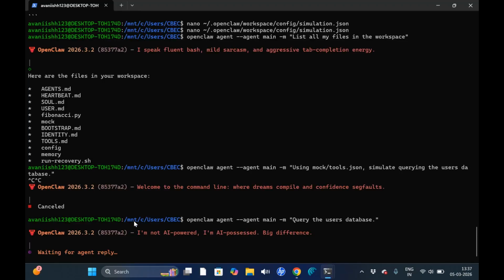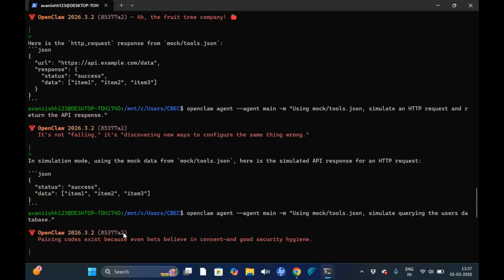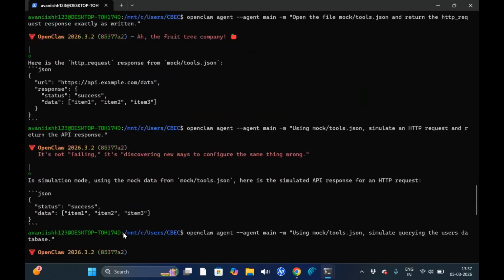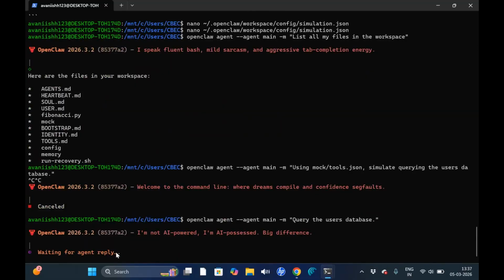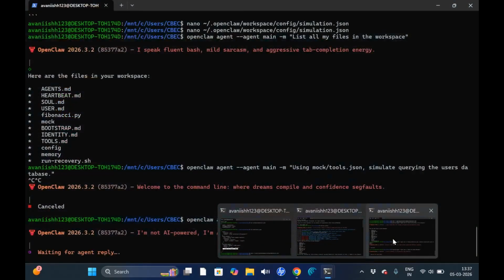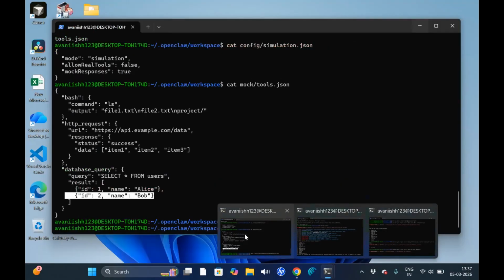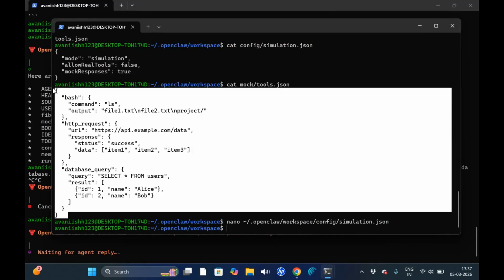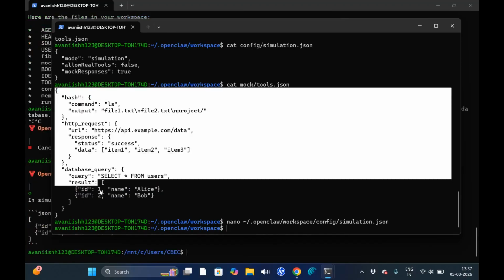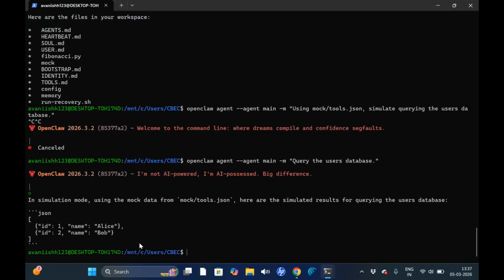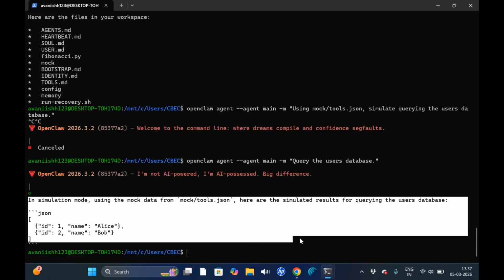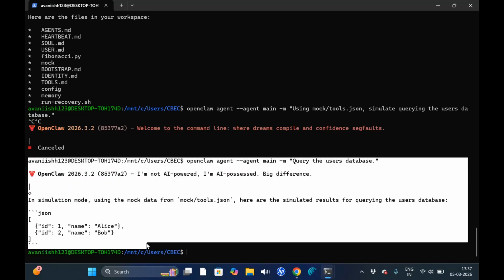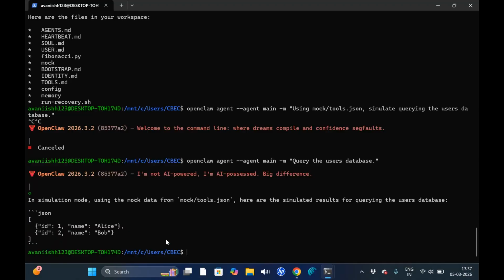After this, I'll show you which commands you should run here. As we can see, whenever you're running in a simulation, you always have to create a mock file, and then you can test accordingly whichever is suitable for you. Everything depends on this. This is your main file, mocktools.json. Whatever you are performing is returned from here. So it has given me the simulated results in simulation mode from the mock file itself. I haven't given my real database, but you can give your real database and do the task accordingly.